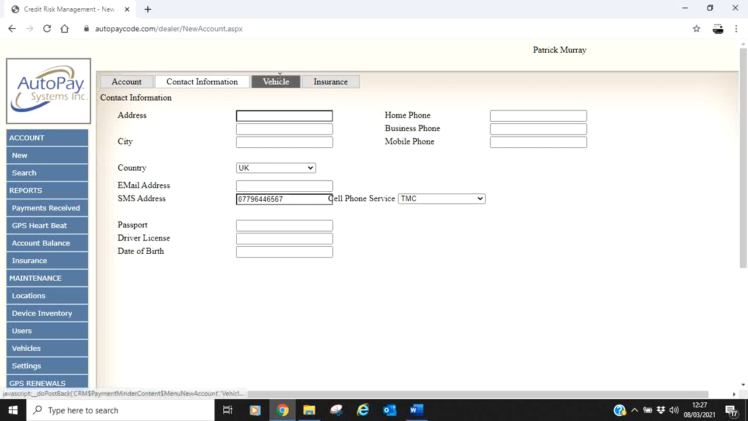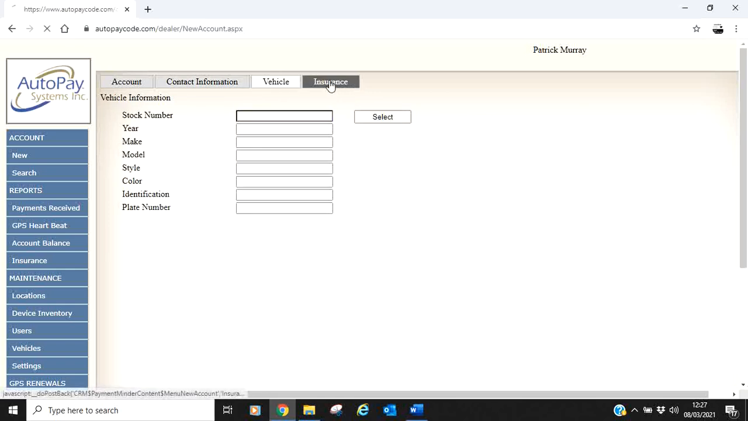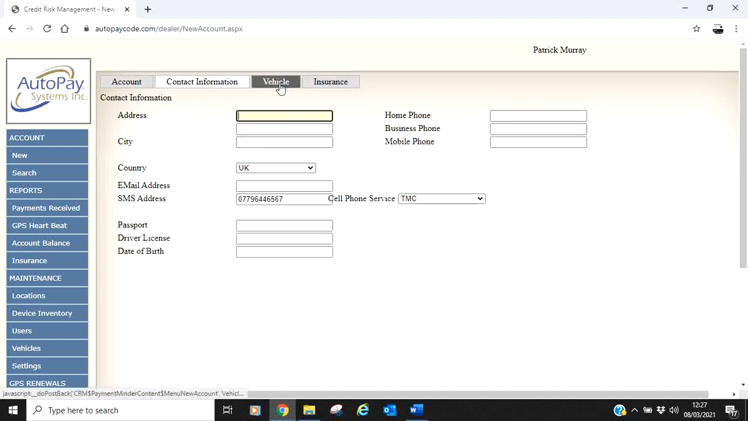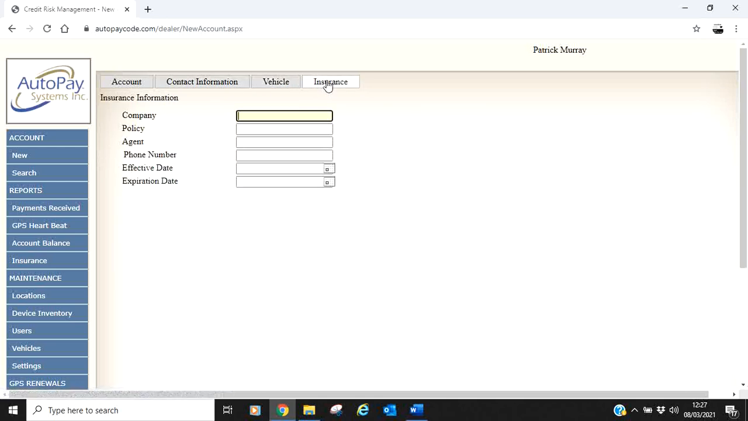If you then want to put vehicle details in for the client, you can do that just by clicking on this function, or when does their insurance expire, that can all go in there as well. But any of these sections here are not mandatory.